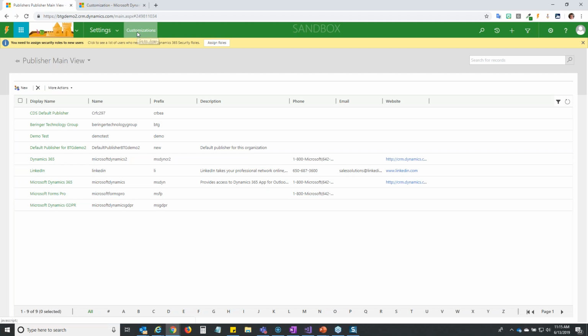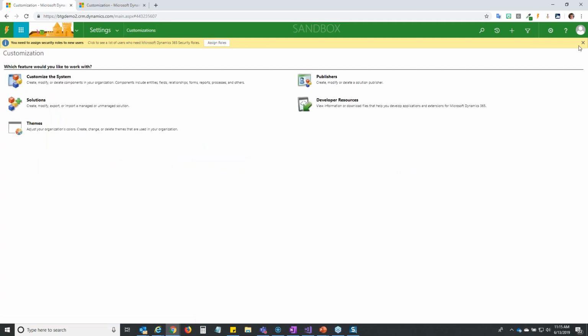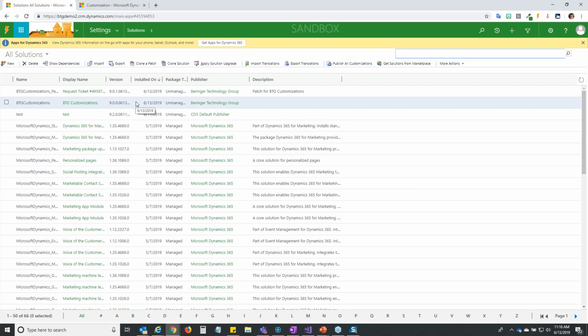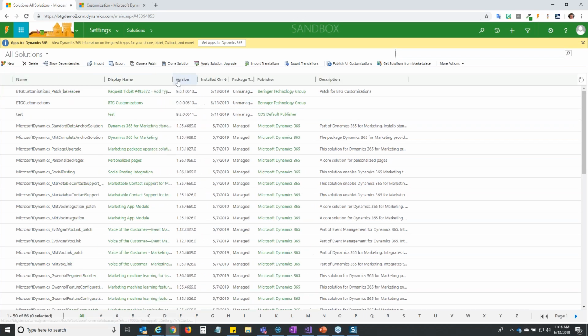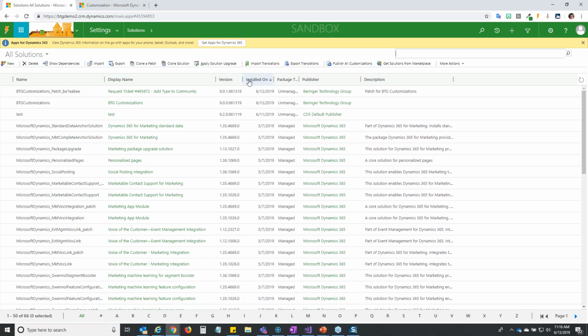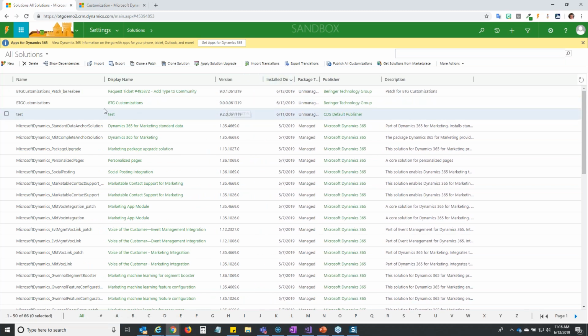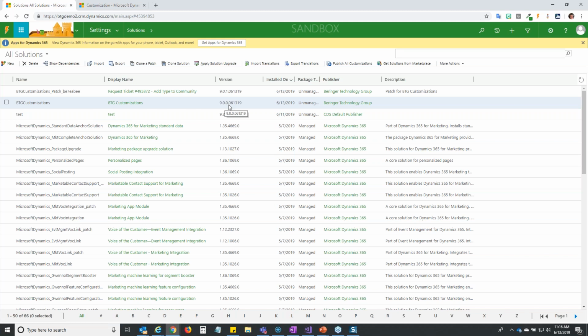So if I go back to customizations, I have my solution. So I've already created a solution, a base solution in here and a patch already. But just to give you an idea of what we do. So my version of my first customization was 0.0 because it was my first solution, and then the date. And this just represents that I deployed this today.